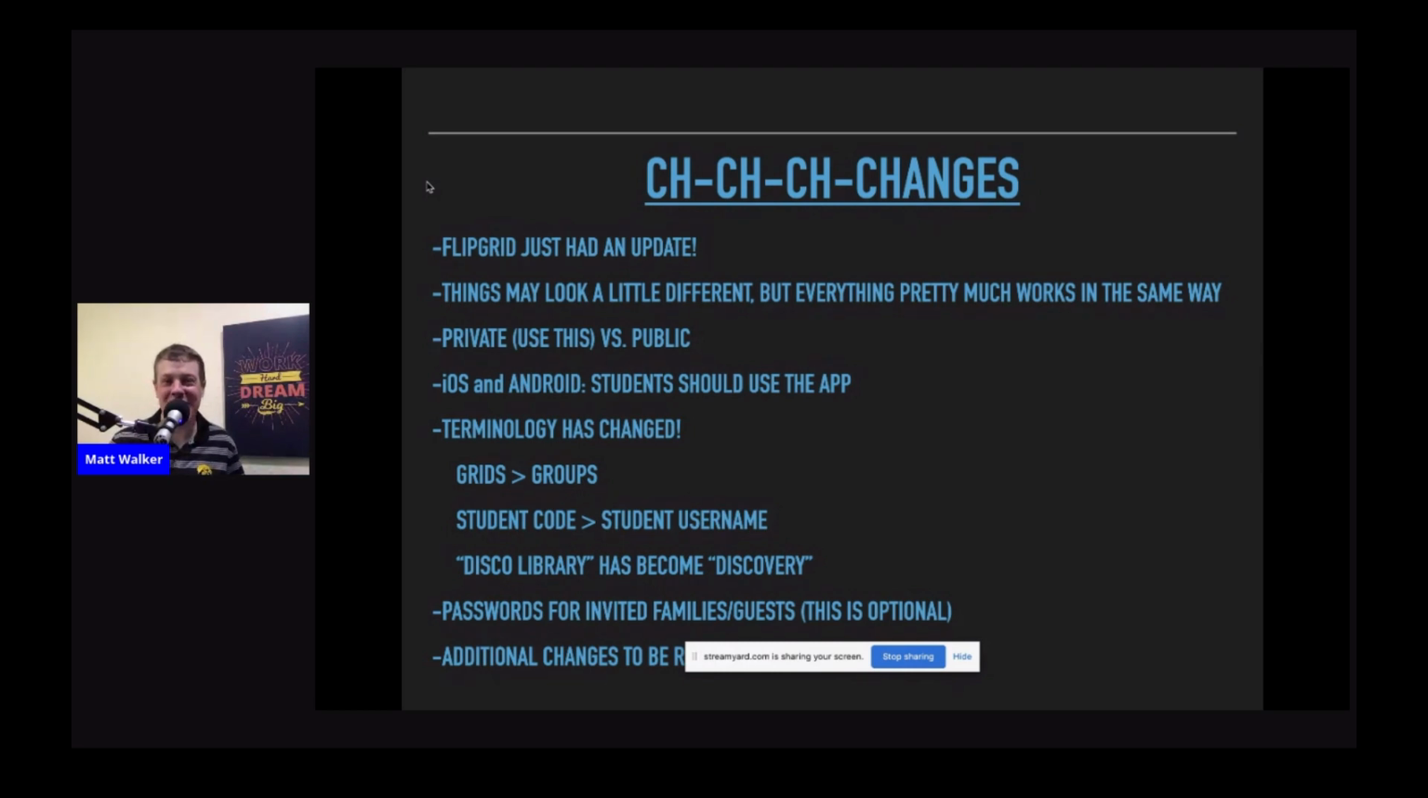Disco Library is a tab at the top of the screen with Flipgrid that houses all these different types of topics. That now has changed simply to Discovery. So it's pretty much the same thing. You've got all these different topics that are posted in there. However, that terminology has changed, so when you go to the new Flipgrid, you might see that as different.